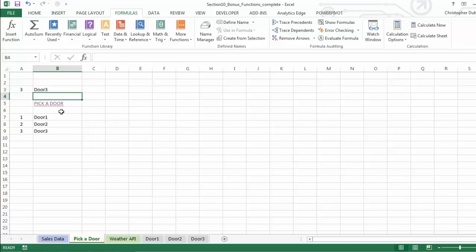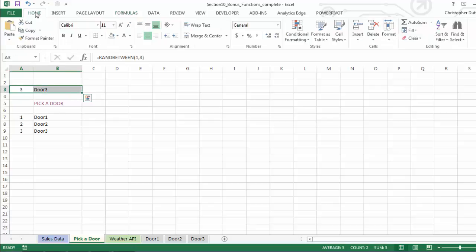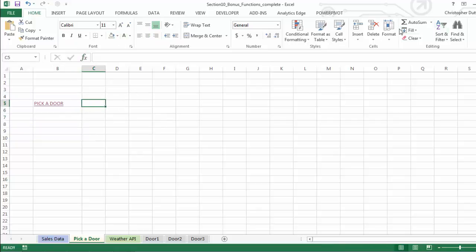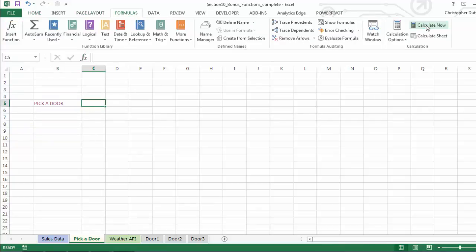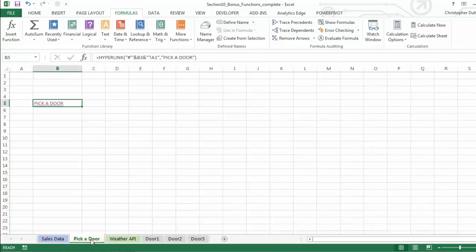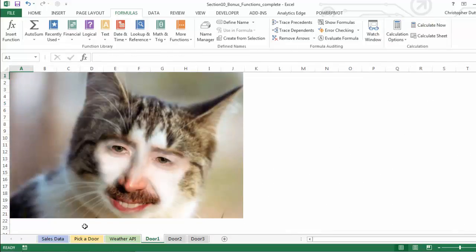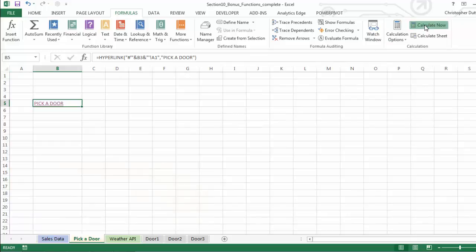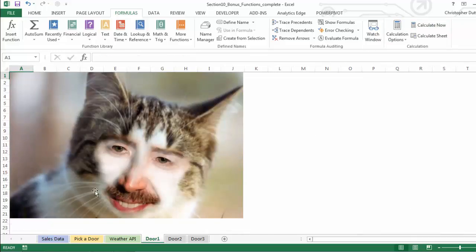And then last but not least, I'm going to just do a little shortcut and white out this text so that we don't know what's coming. I'm going to press the calculate now button a few times, get it nice and random, and then pick a door. Oh, so there we go. We're on door three now, which is another hilarious Nick Cage-faced kitten. Back to pick a door. We can try that again a couple more times. Door one. Couple more times, door one again. So you get the idea.